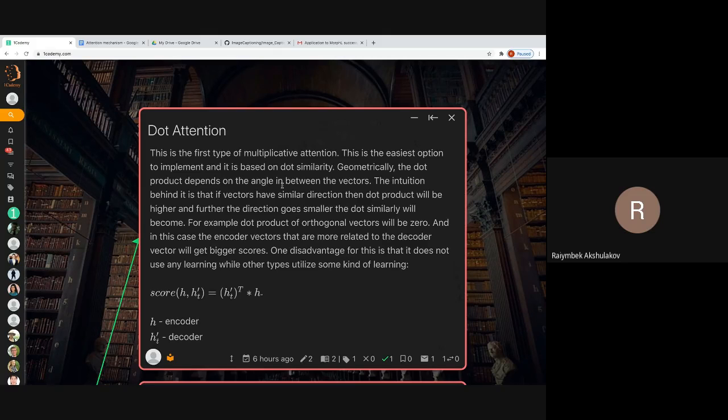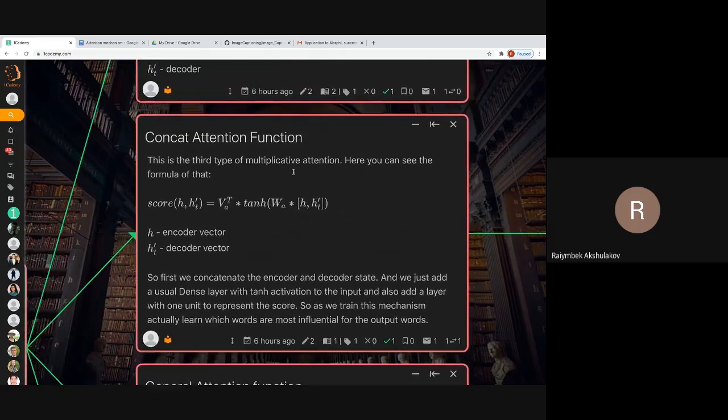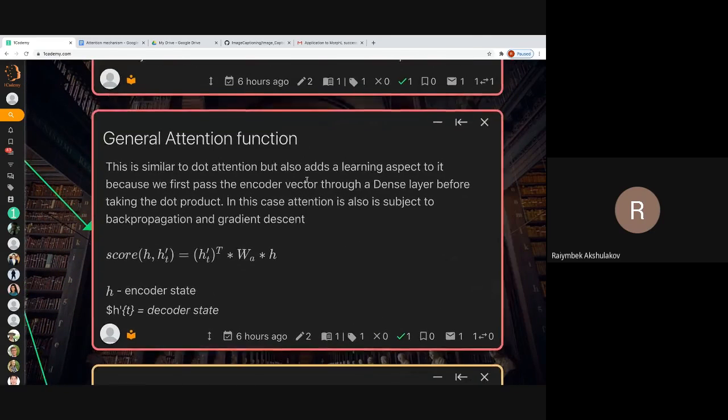One disadvantage is that the scoring function is fixed and it's not changing over learning, so it doesn't utilize any kind of learning, because the other attention functions also implement learning. So from here we can go to the general attention function, introduced in Luong's paper.